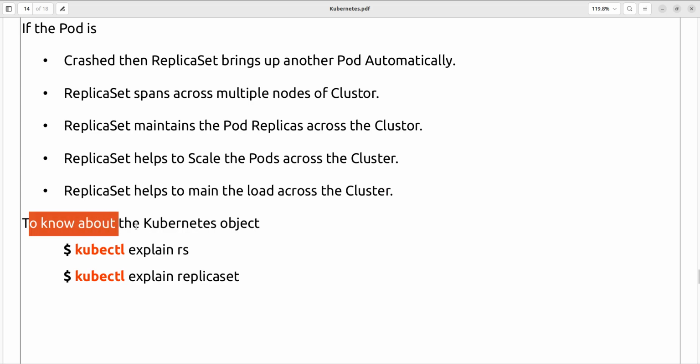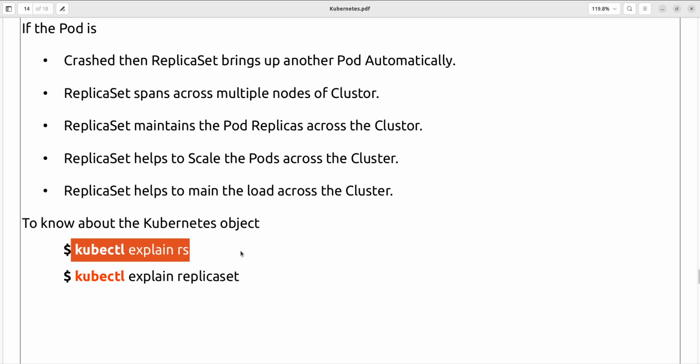If you want to know more about a Kubernetes object, you can simply execute the command kubectl explain. Explain what? Explain rs means replica set. Explain namespace, it will tell the details about namespace. Explain pod, it will give the details about pods. Explain service, so the details will be provided by Kubernetes. Kubernetes has this explain command. The explain command can be used to explain any of the objects.